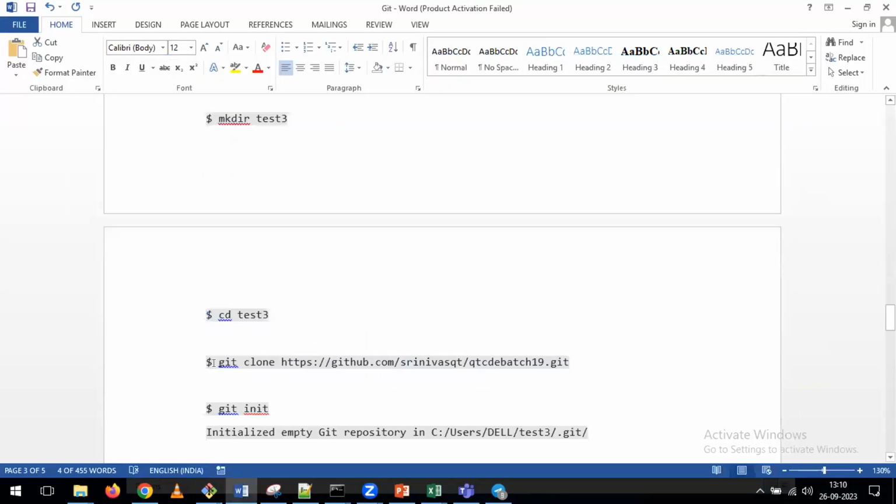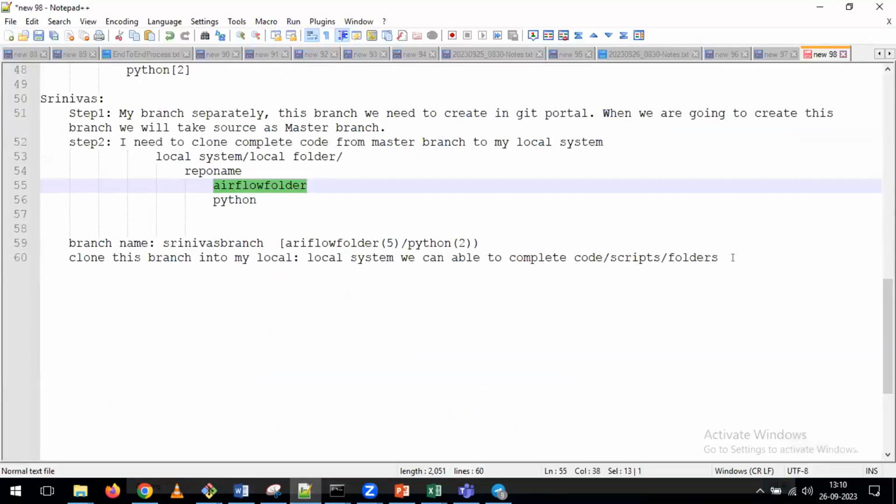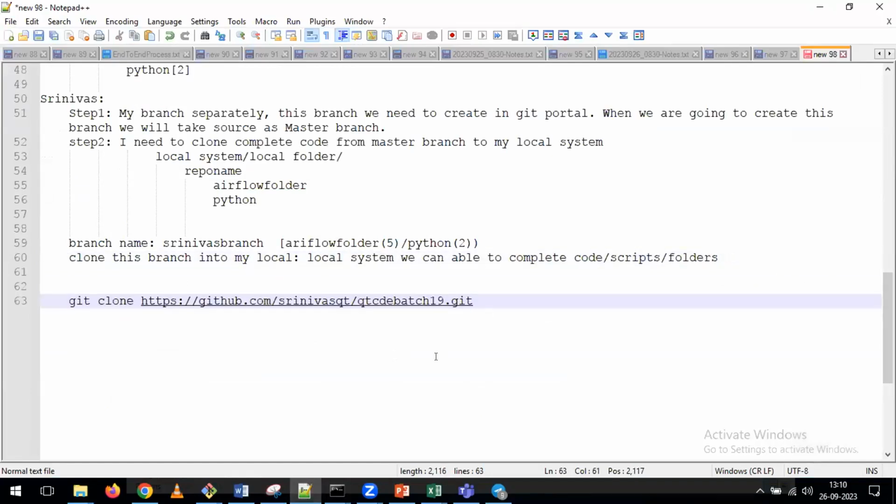give the command called git clone. This is the command we need to provide. I will copy it here. See, we have given the command called git clone. With the help of this git clone command, whatever code you have in the Git portal, that entire code you can fetch onto our local system. For that, we need to provide the command git space clone space. We have to give the URL.